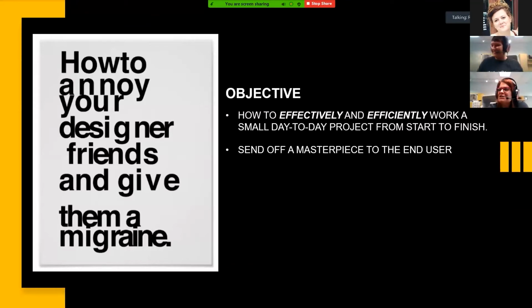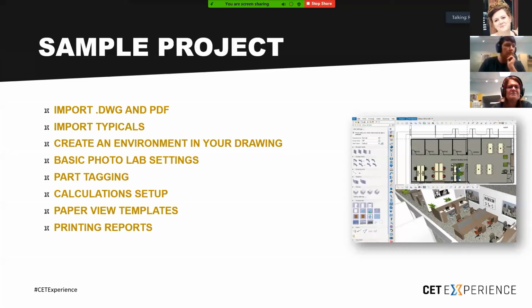Pretty much what we're going to go through is how to effectively and efficiently work a small, even a small to medium, day-to-day project from start to finish. We want to give you some tips and tricks and different ways that we maneuver this each day. Our ultimate goal, like we say here, is to send off a masterpiece to the end user.